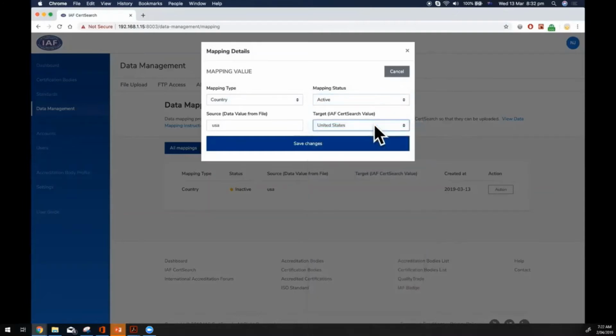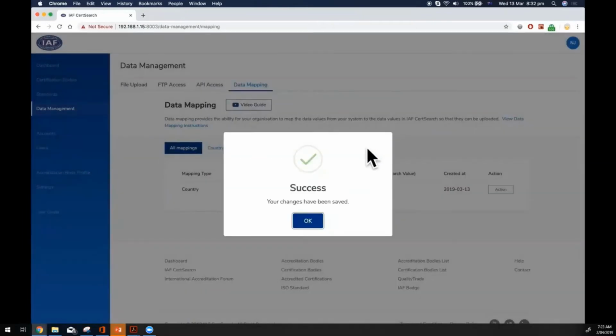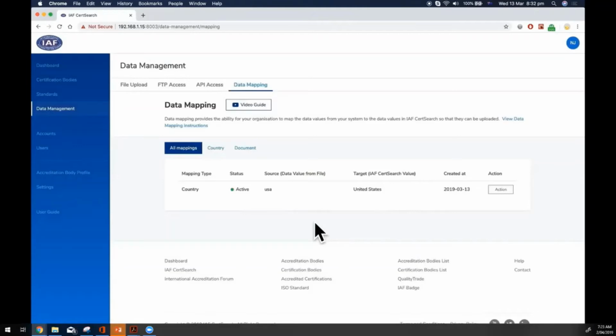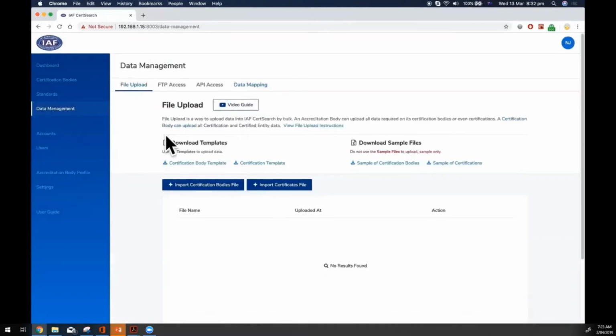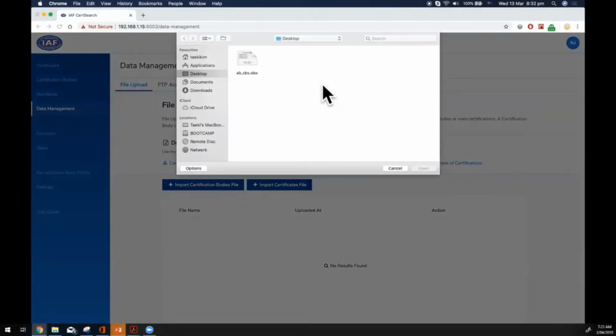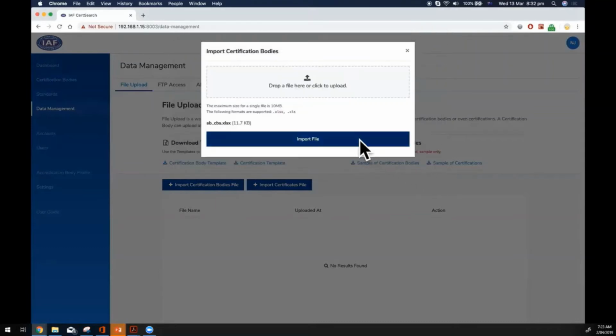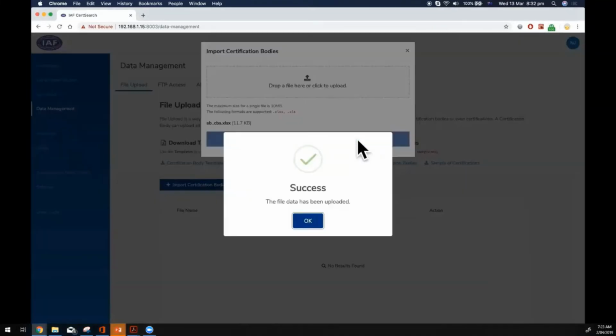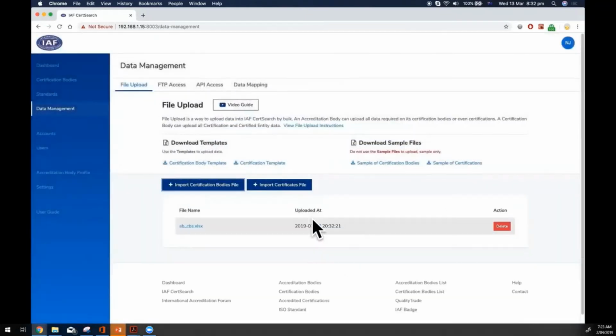Ensure the target is selected correctly. Go back to file upload. Choose the file. Import the file. Now that the mapping has been set up, the file will be accepted and all values will be included.